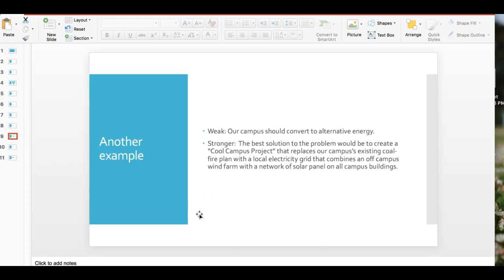Here is another example of the thesis, and I'm harping on the thesis because it's a little bit different than what you've done in the past, okay? So here's a very weak example of a thesis: Our campus should convert to alternative energy. Okay, it's weak because it doesn't say how, it doesn't say why, it doesn't really give me the topic, so that's why it's weak. I would say a strength of the weakness is that the tone is very straightforward, and that's kind of what you want. You kind of want that tone, but you want the pieces of it.